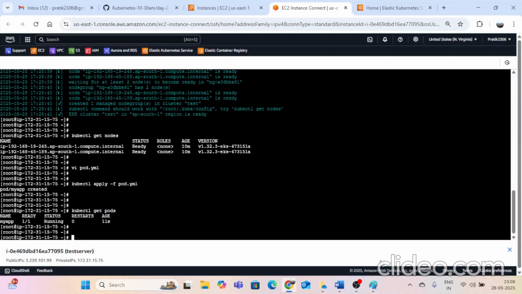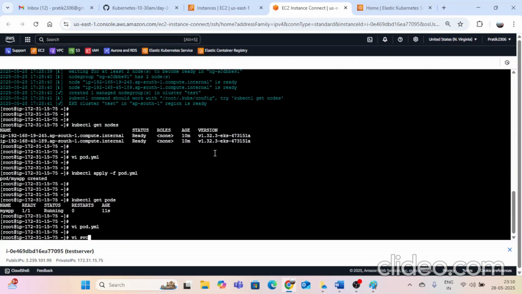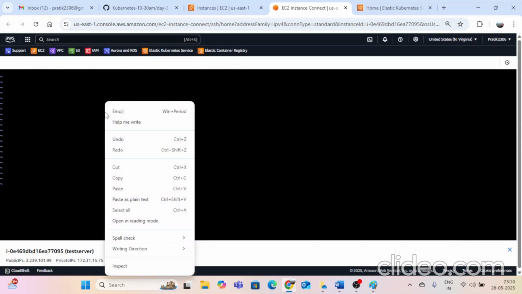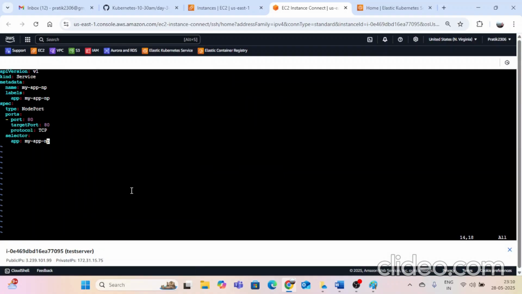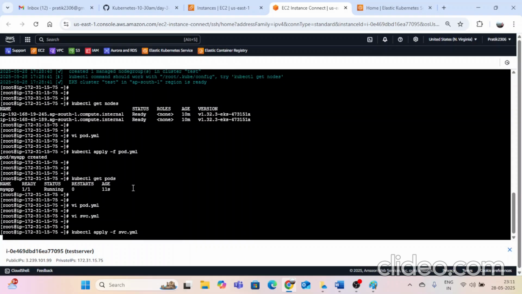One more thing I want to check. Here is the label of these: the label is web app. Now create svc.yaml, paste this and save. kubectl apply -f svc.yaml.